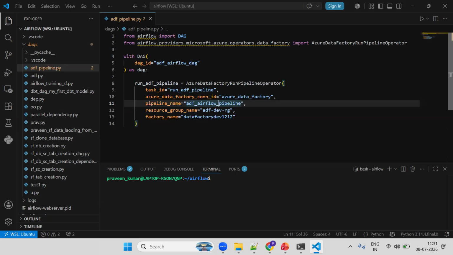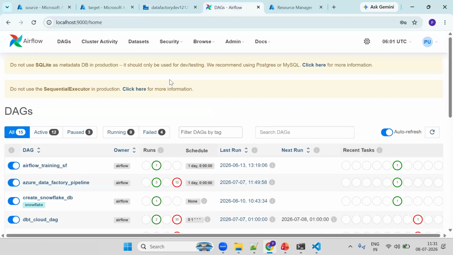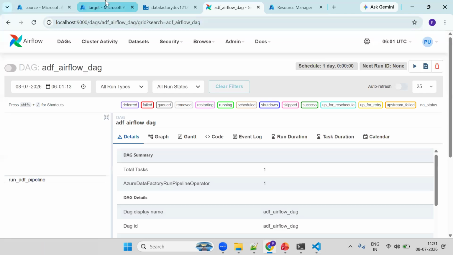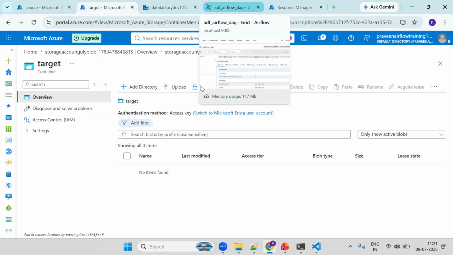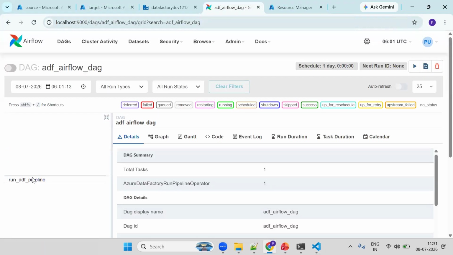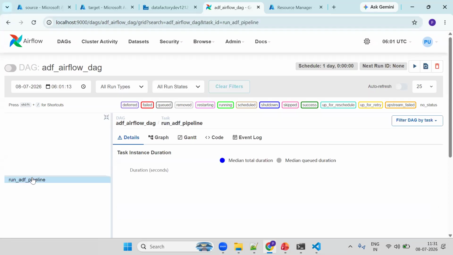Let me copy. So open your Airflow UI. Let me open. So refresh it, it will take some time, I guess. We'll see. So Control V, it is already populated. See, as of now, in the target nothing is there. We'll see whether it's working fine or not. See, this is my task ID, task name or task ID. Okay, this is your Airflow DAG.